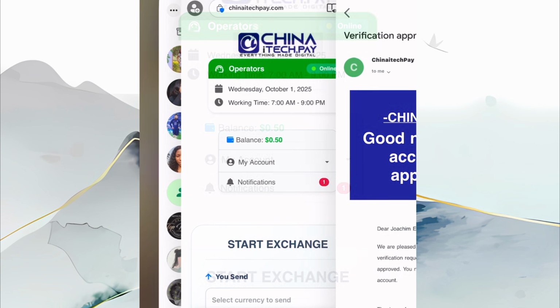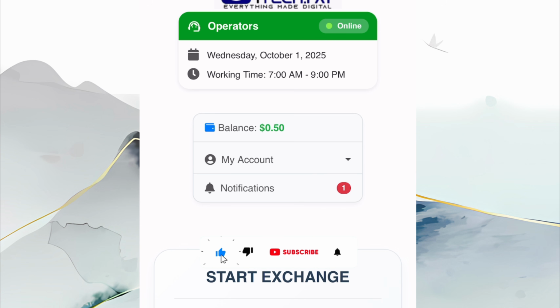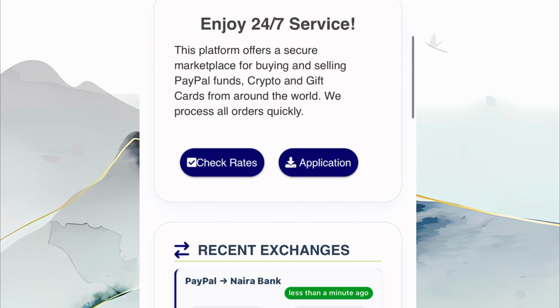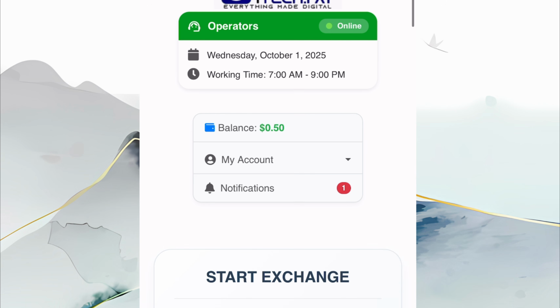So let's go back to this platform. So according to what I was saying, make sure you have done your verification, verified your email, verified your mobile number, done your selfie and everything. Make sure everything is verified. Now this is what you're going to be doing. You can see that this particular platform works from 7 a.m. to 9 p.m. So if you're doing your transaction, make sure you are between 7 a.m. to 9 p.m.